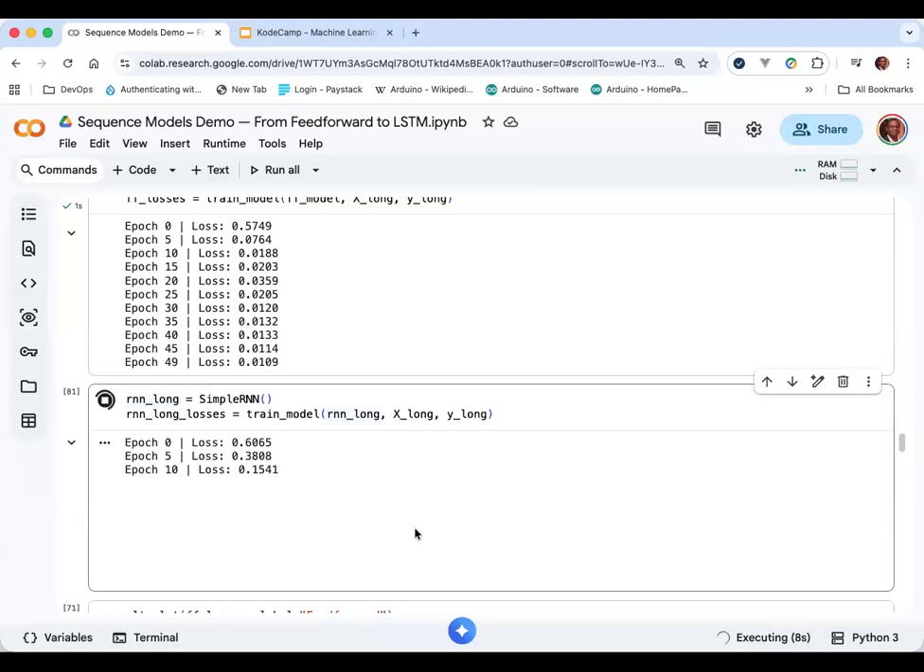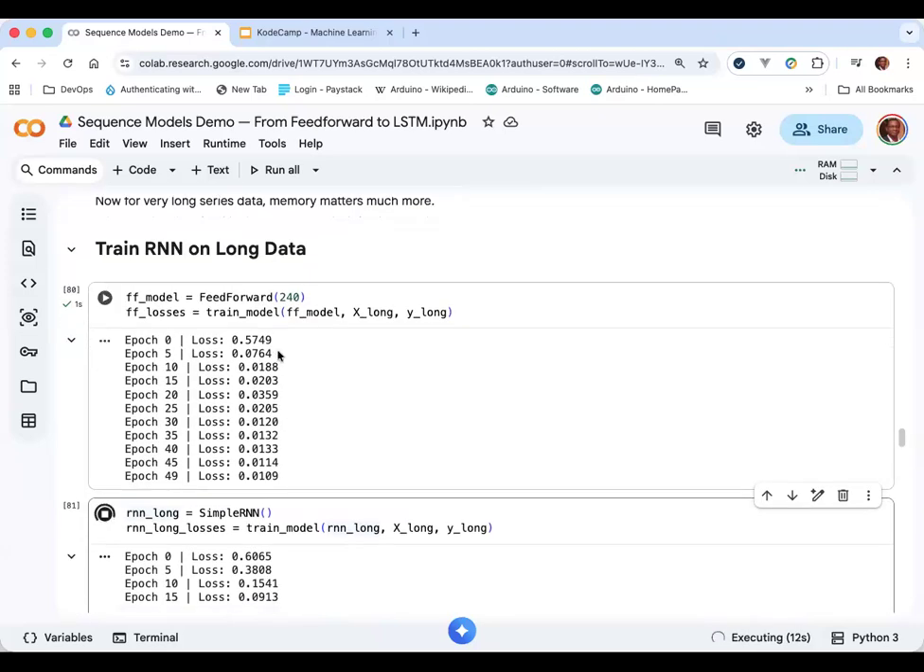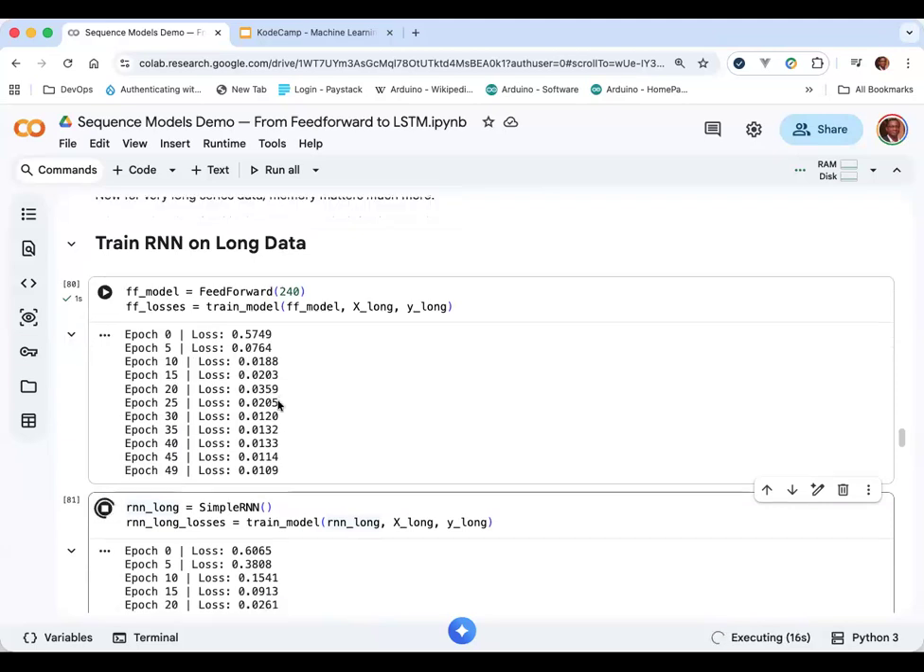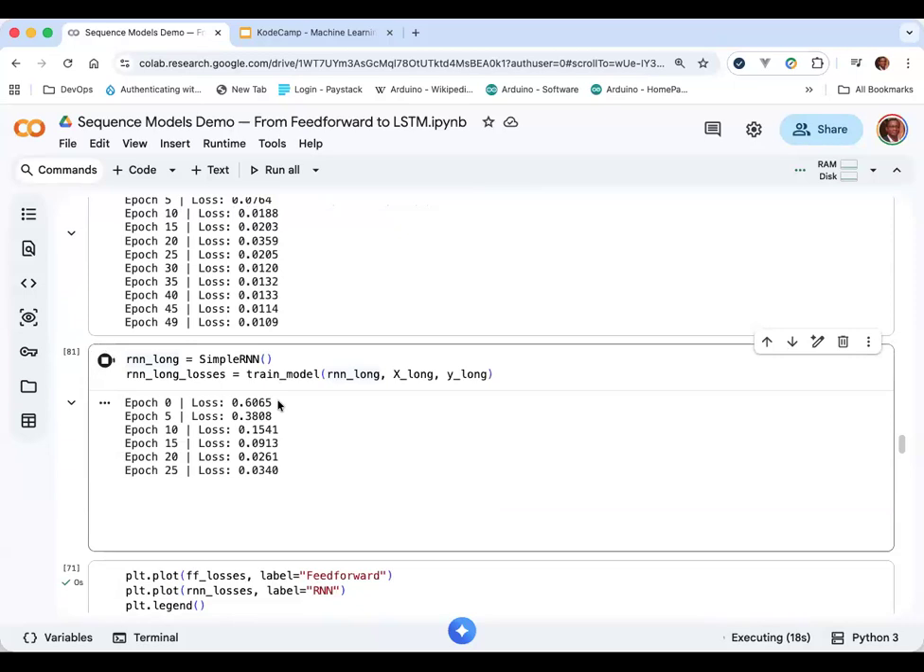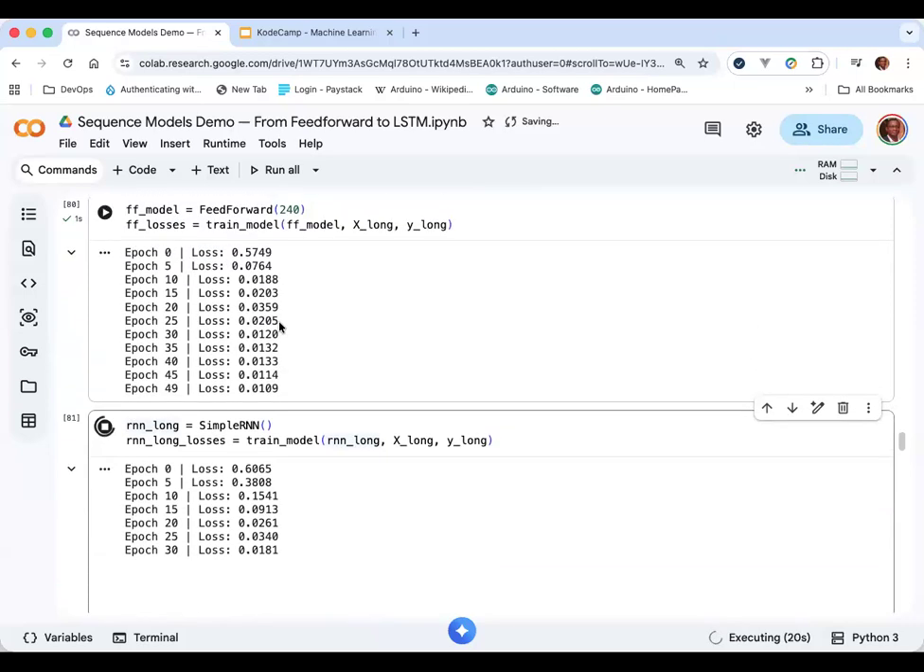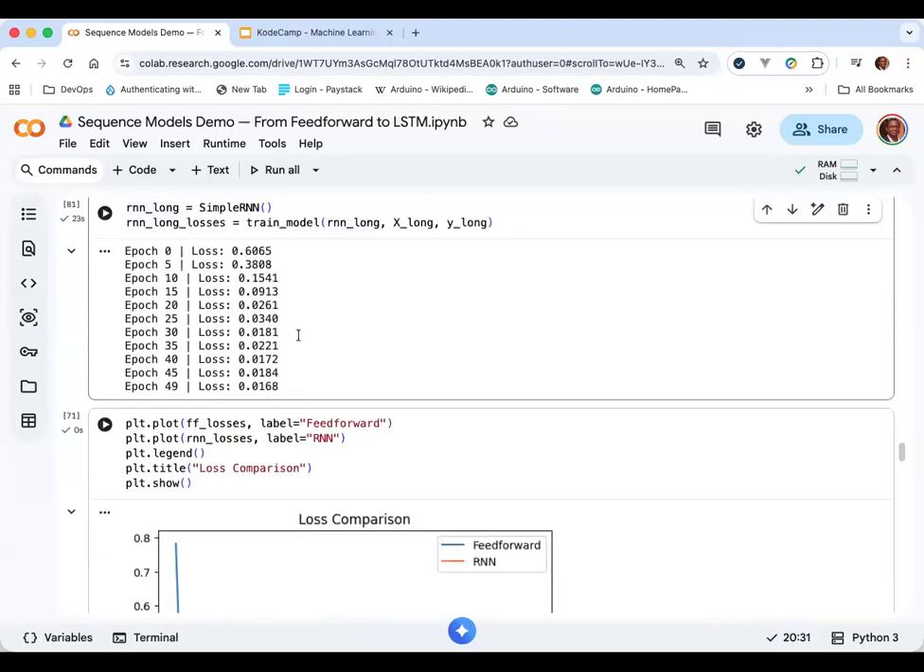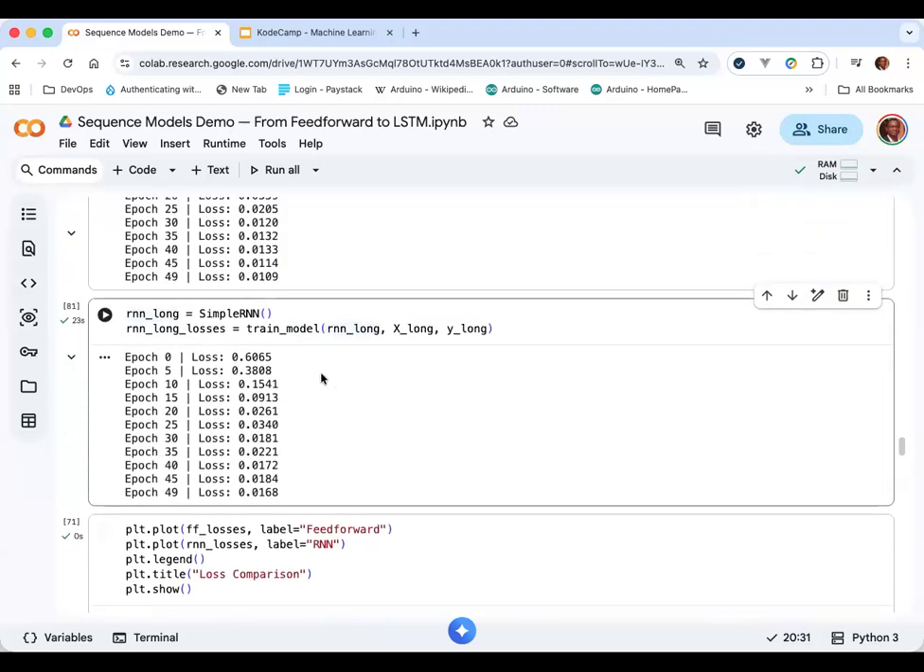So the RNN is taking longer now because the sequence length is much more. But you notice that the feed-forward network actually trained fast because it is not reading the sequence in series, it's reading the sequence in parallel. And this is one of the advantages of using a transformer. A transformer also does similar to a feed-forward network in that it reads everything in parallel, so it trains faster. We're going to do that demo.